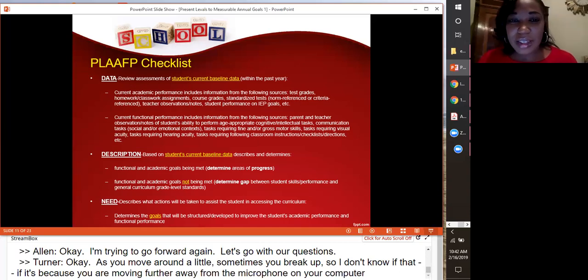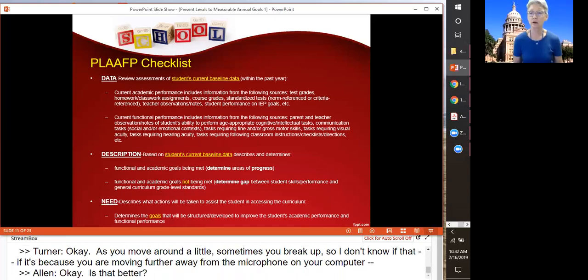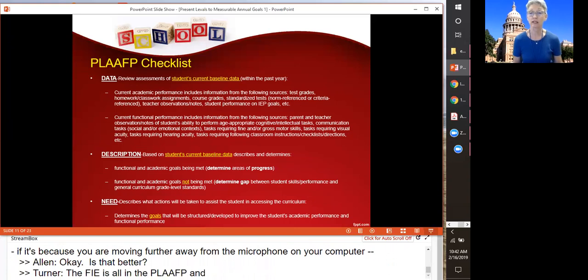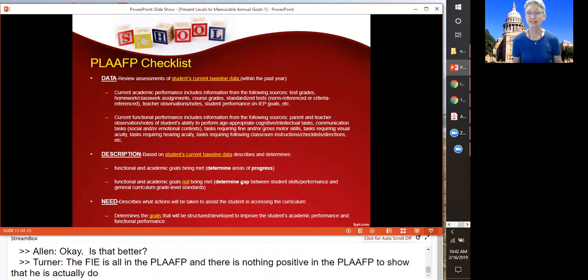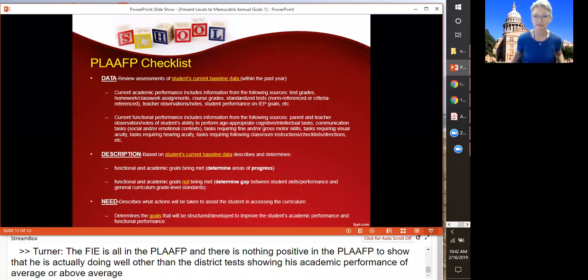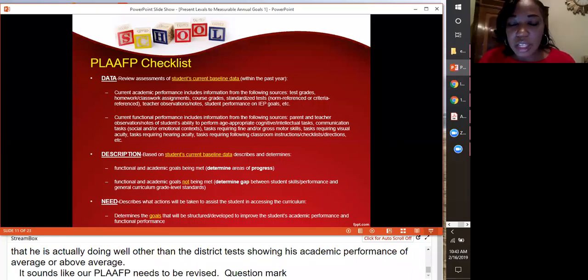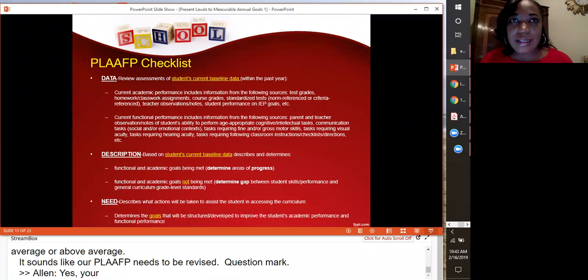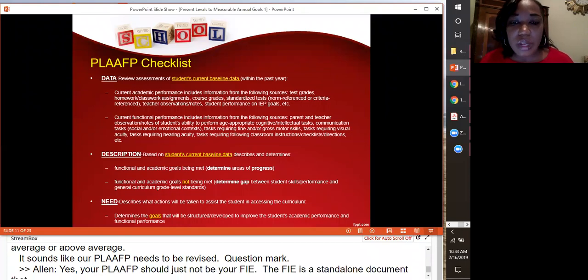The FIE is all in the PLAAFP, and there is nothing positive in the PLAAFP to show that he is actually doing well, other than the district test showing his academic performance as average or above average. It sounds like our PLAAFP needs to be revised? Yes. Your PLAAFP should not just be your FIE. The FIE is a standalone document that you've already gotten and reviewed with the ARD committee.